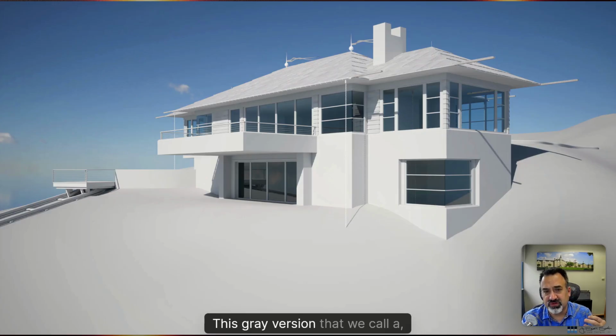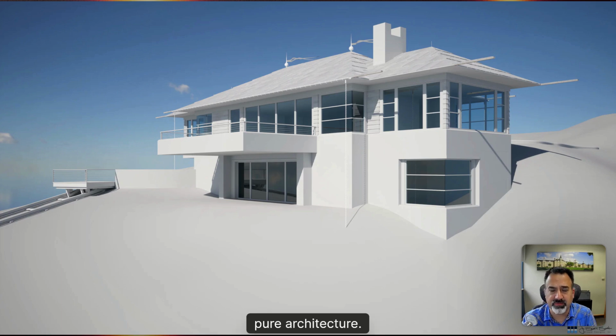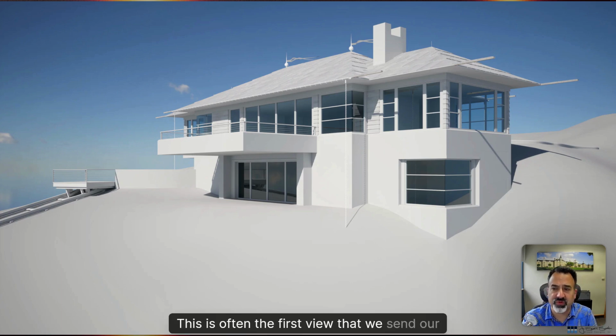This gray version that we call clay render is often our favorite part. Just pure shape and light, no distractions, pure architecture. This is often the first view that we send our clients to make sure that we're on the right track.